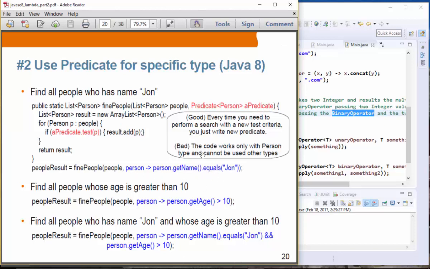Okay, so the good part in this case is that every time you need to perform a search with a new test criteria, you just write a new predicate and pass it as an argument. So you can see this is definitely much better code than the previous case.